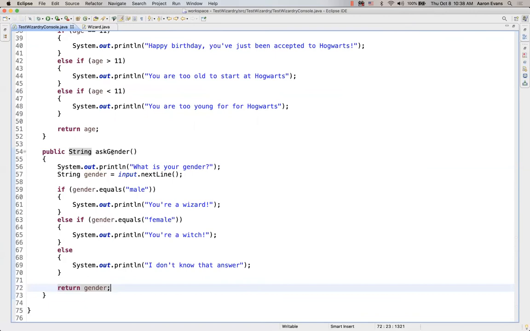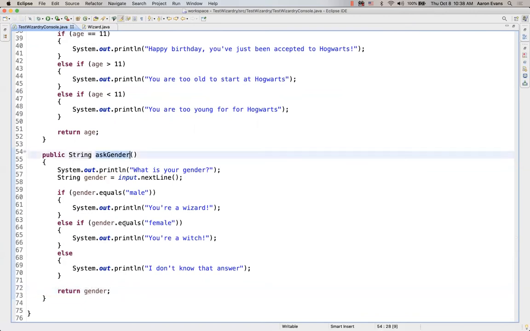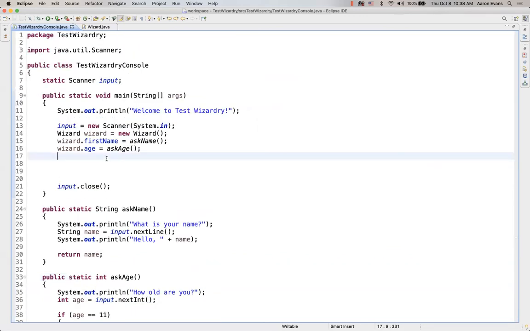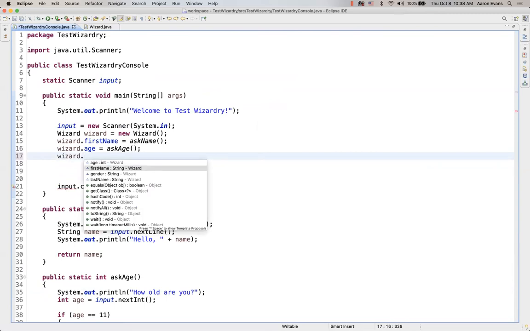And we've written these three functions, which are methods. And we've simplified our code a whole lot.